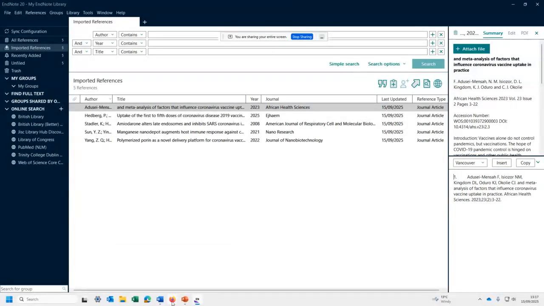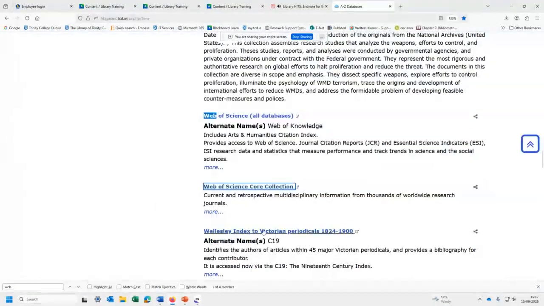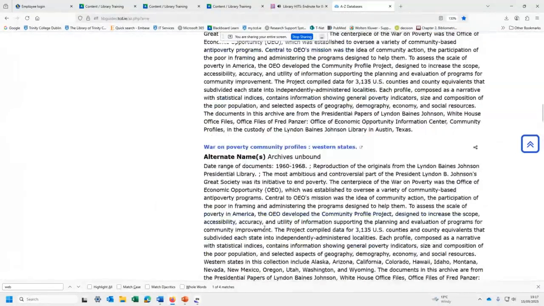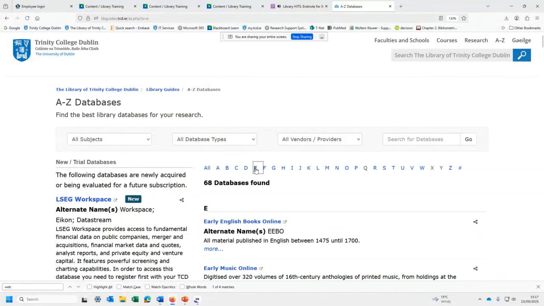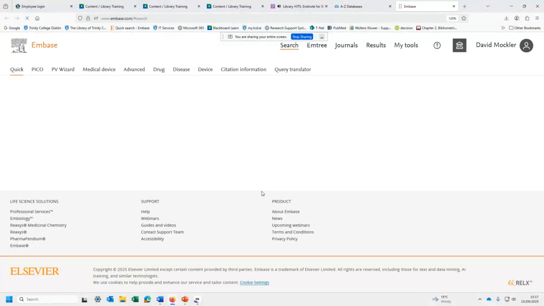I'm going to go back to my browser, and I'm going to close down the Web of Science. Okay, and as you can see, we're still on the databases page here. So I'm going to have a look at a second database this time, and the second database I'm going to have a look at is a database called Embase. So it's EMBASE. And there it is listed. So we just go in.